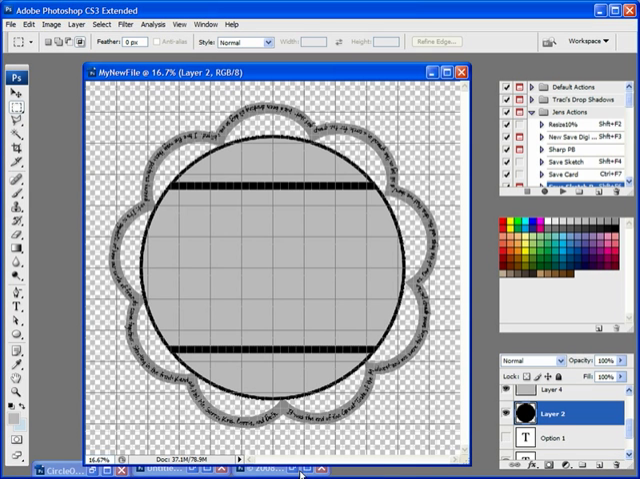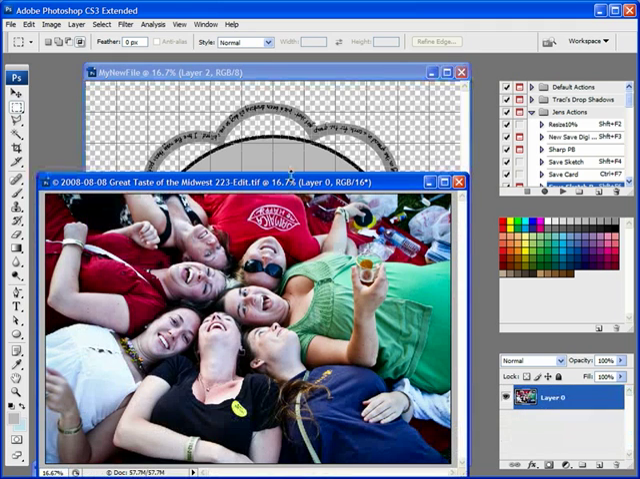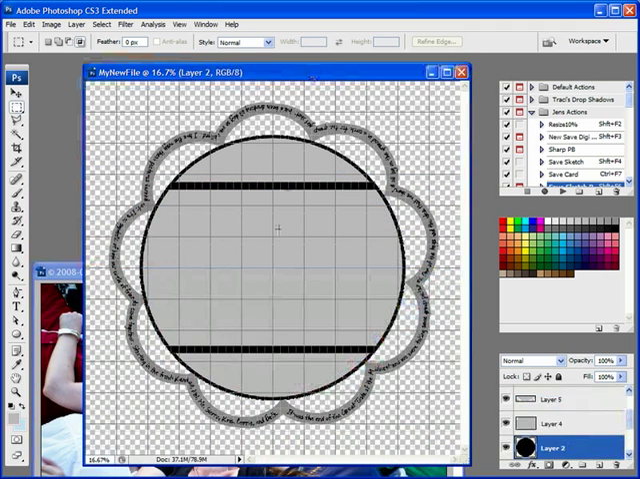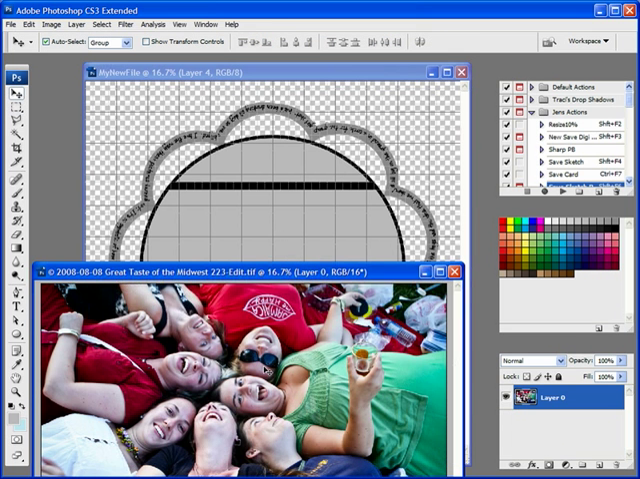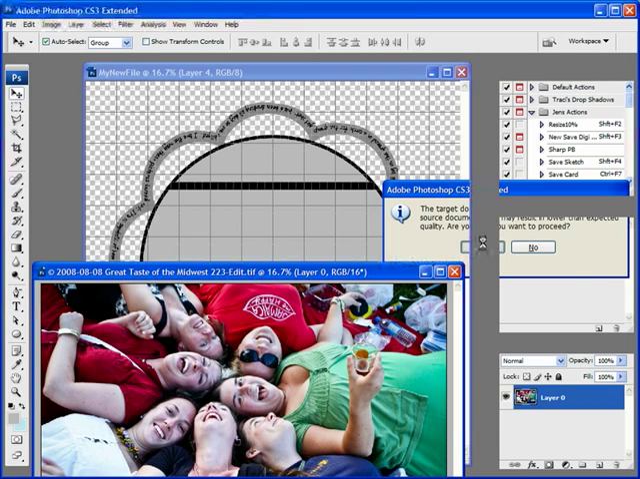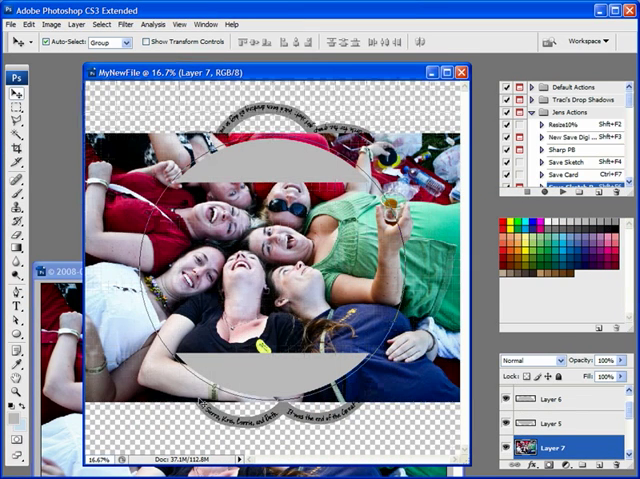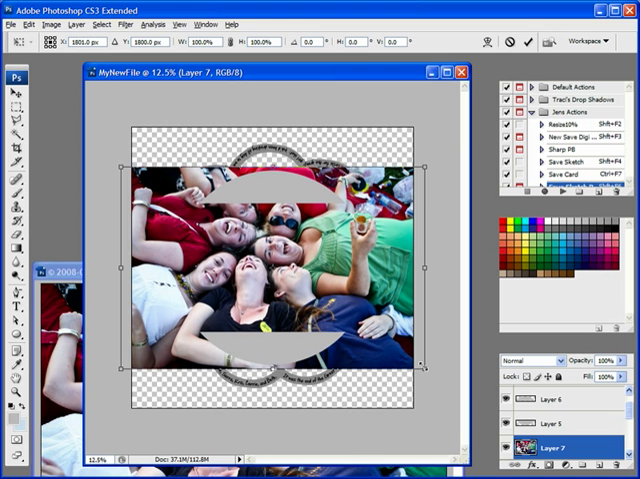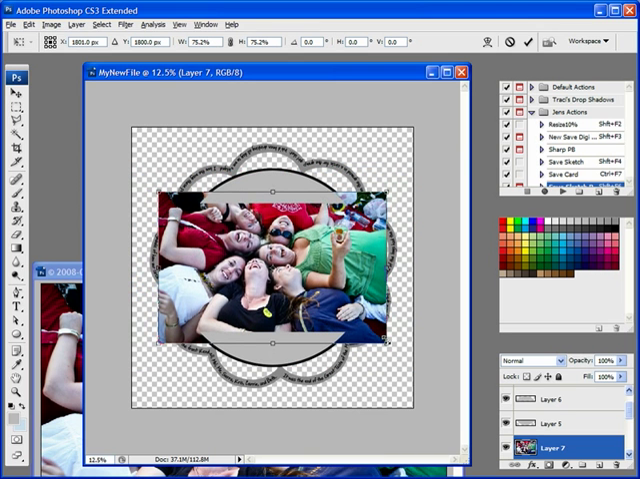So what I want to do is take my picture and put it inside this middle area. To do that, I'm going to hit my V key, select the middle area, and then just drag my picture in, holding down the Shift key. Okay, now that my picture's in, let me turn off the grids again. Okay, I'm gonna hit Control T and just drag my picture in to make it a little bit smaller.